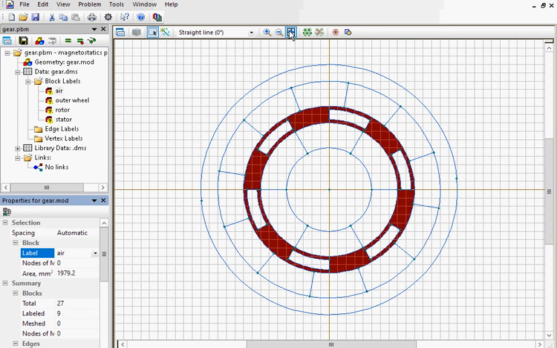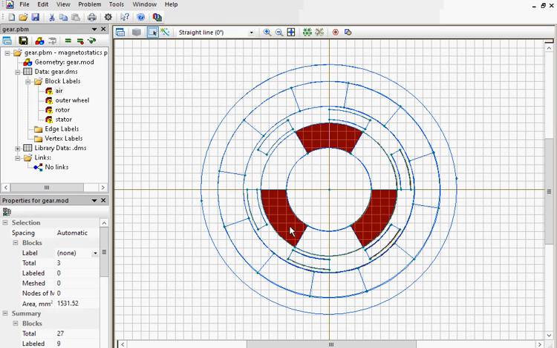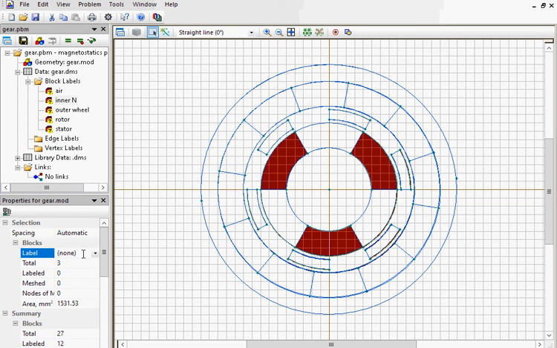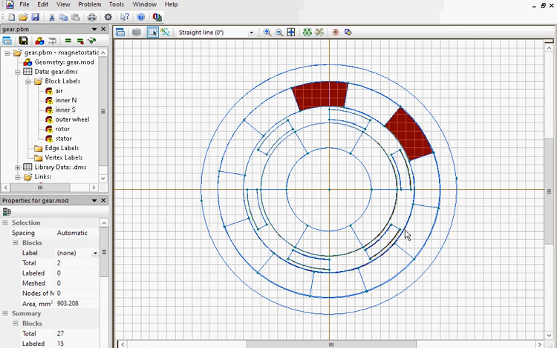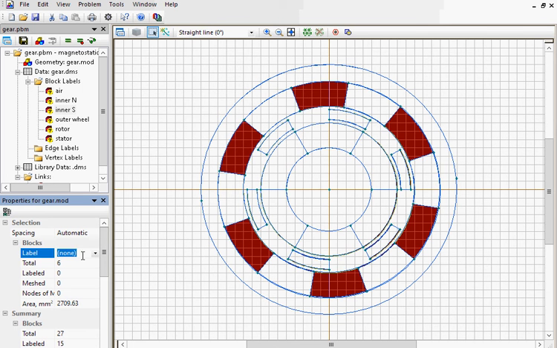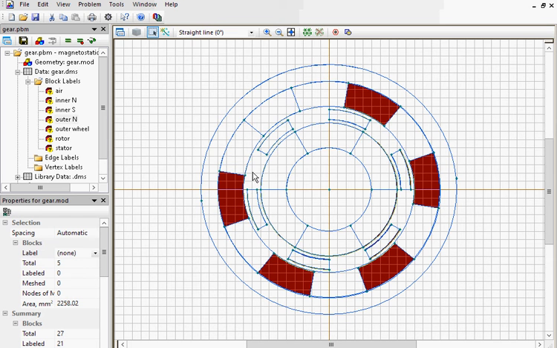Zoom to fit. All permanent magnets feature the same coercive force and are magnetized radially. Therefore, I can assign the same label for the inner north magnets. This one and this one are inner north, and these three magnets are inner south. These would be outer north, and these would be outer south.